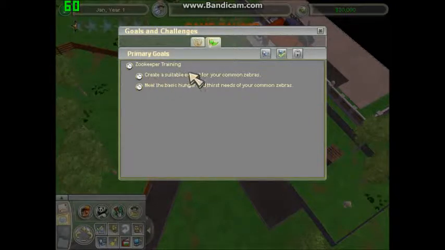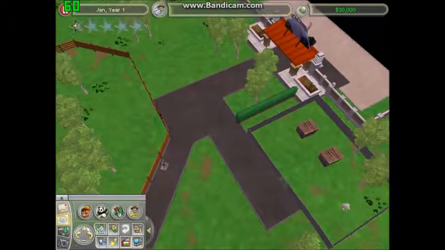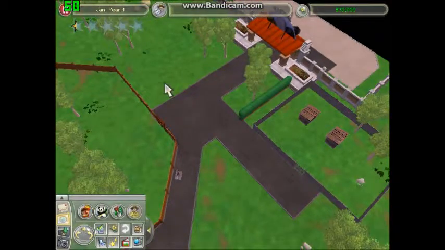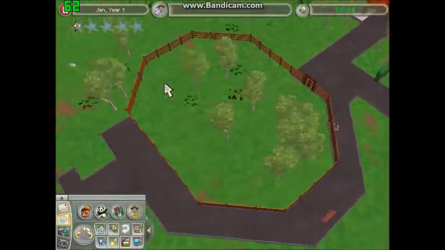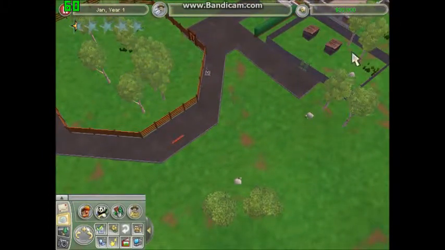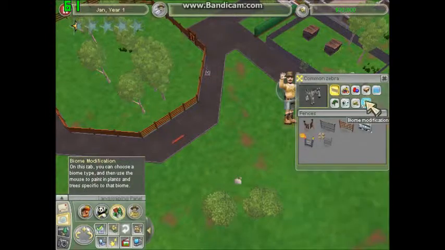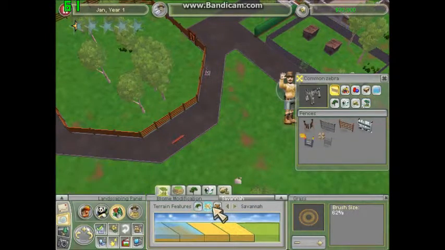So this is just a summary of what all that said. Create a suitable exhibit and meet the basic hunger needs. I pretty much know what this is, because, like I said, I just recorded this 3 hours before. Basically it just says that suitable exhibit, once you add the biome in there, because the exhibit's already made.